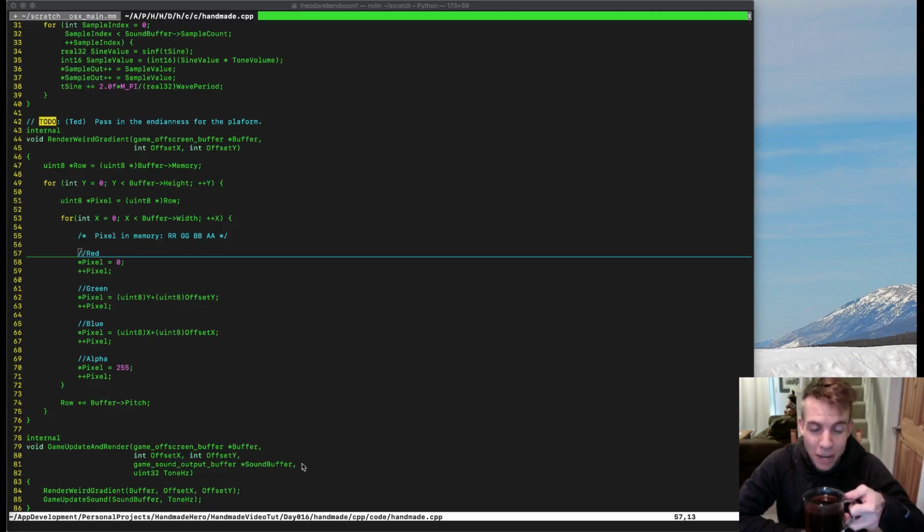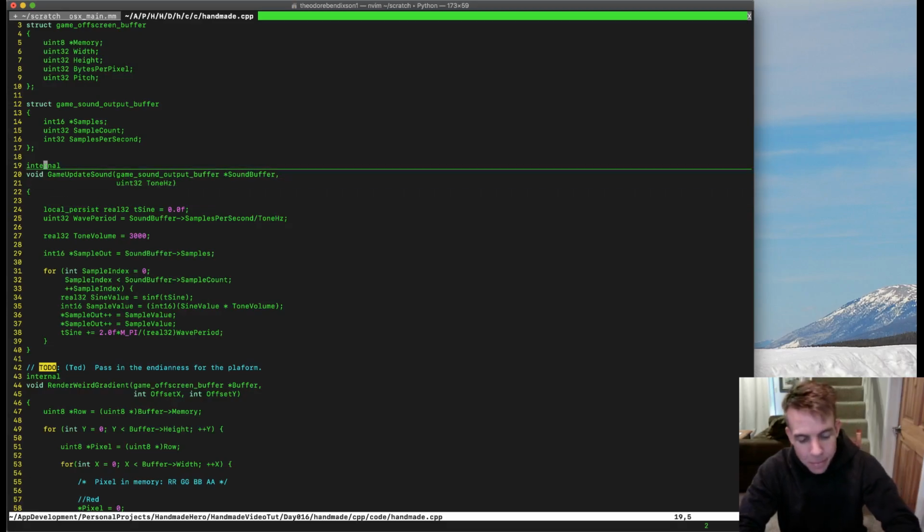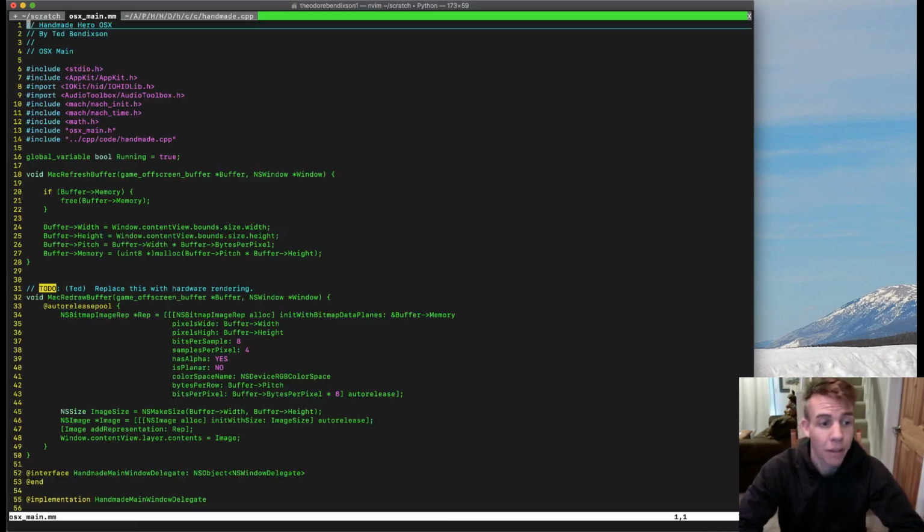So yesterday we did a pretty cool thing. We actually moved the sound over to the cross-platform layer. So now all of the sound generating that sine wave based on the controller input is taking place inside of the game library. So we moved that bit out.